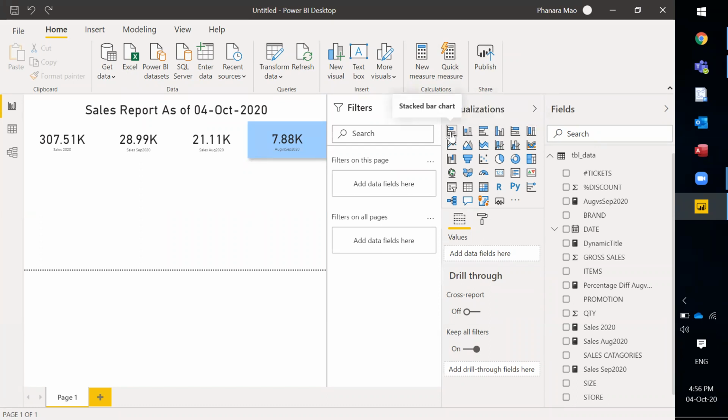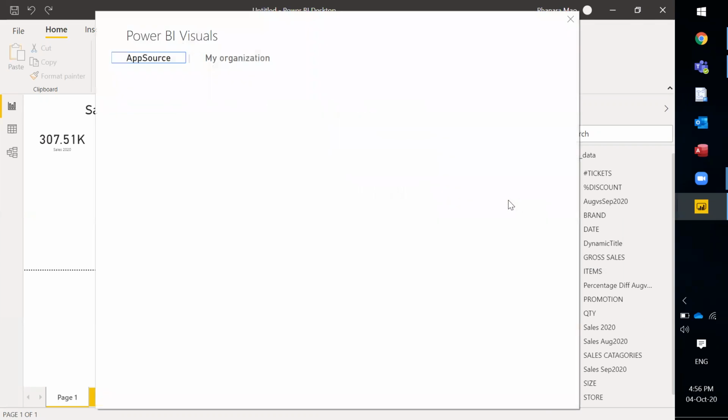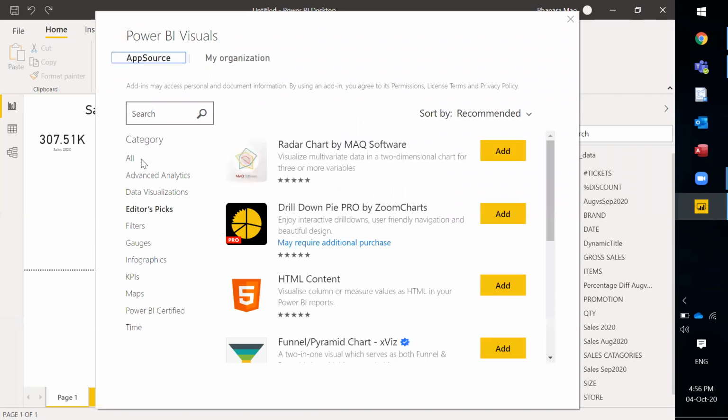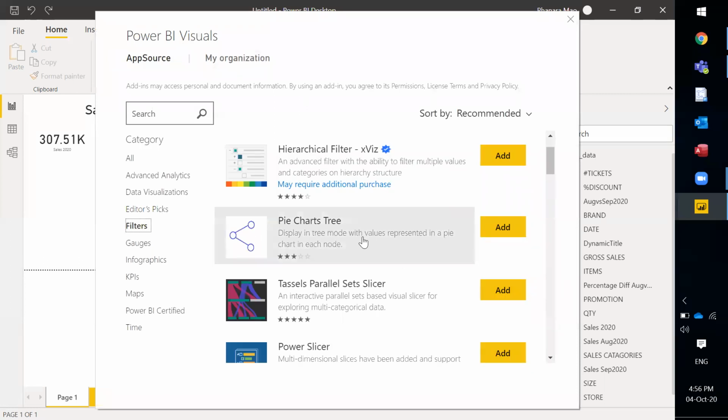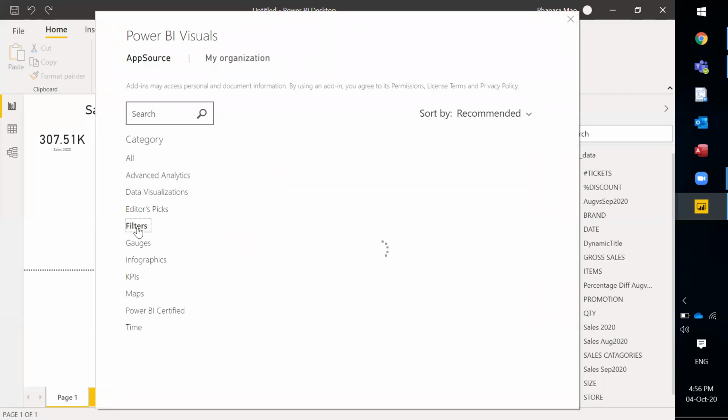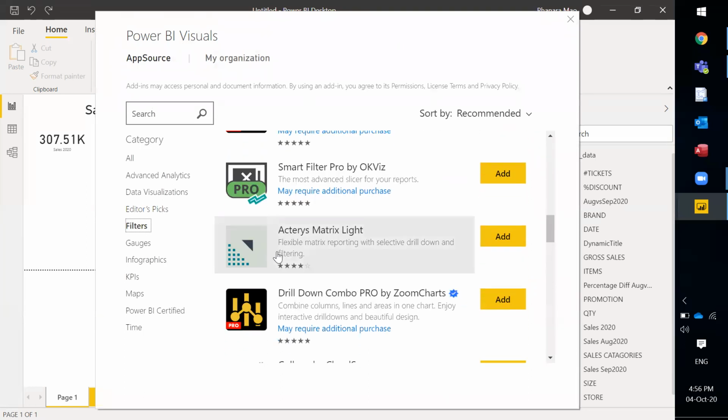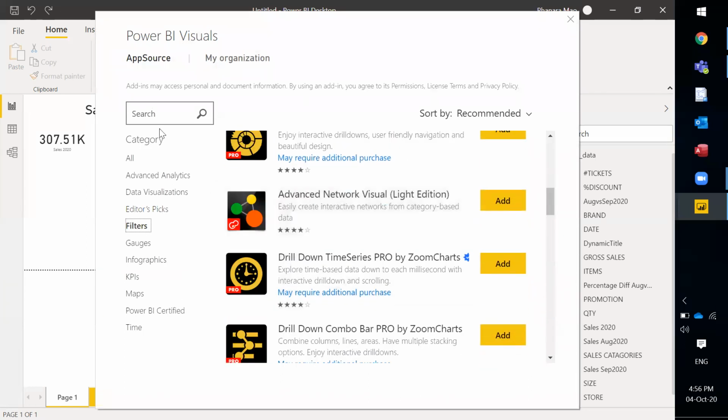But it doesn't mean that you have a limited number of visualizations, because Power BI also enables you to get more visuals like this. You can click on more visuals and see the app source in Power BI, where many developers have developed visuals for you. For example, you want a text filter, so you just go to filters and find one. Very simple. You can also search by name.